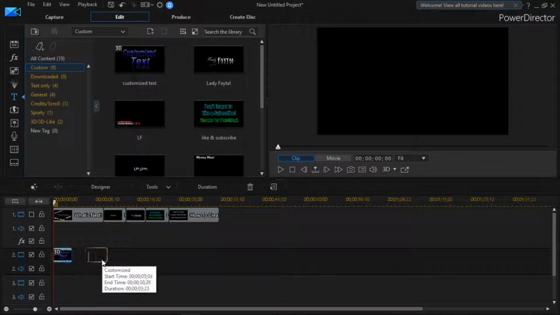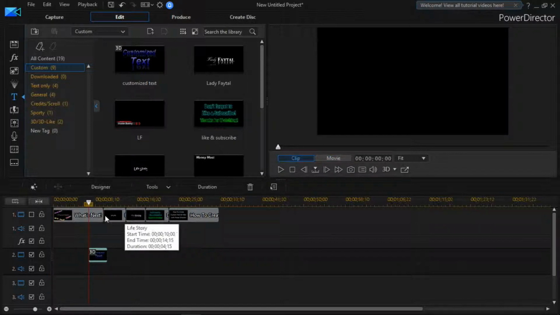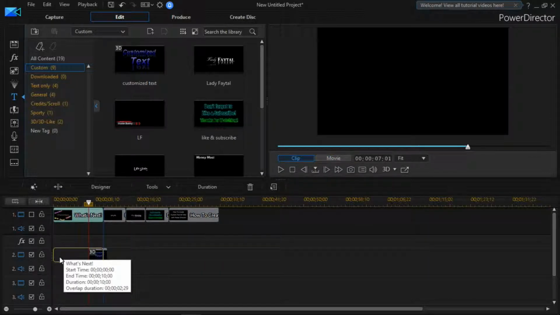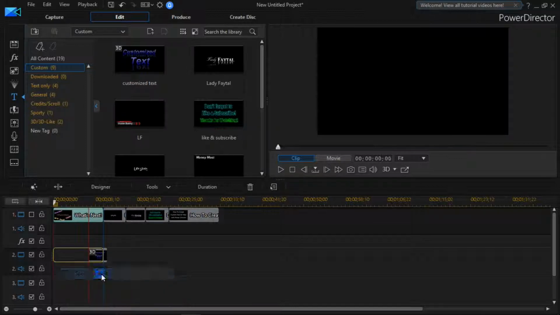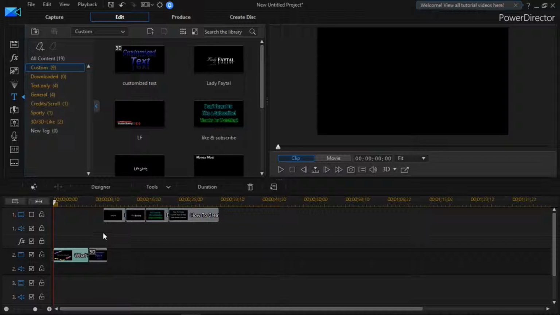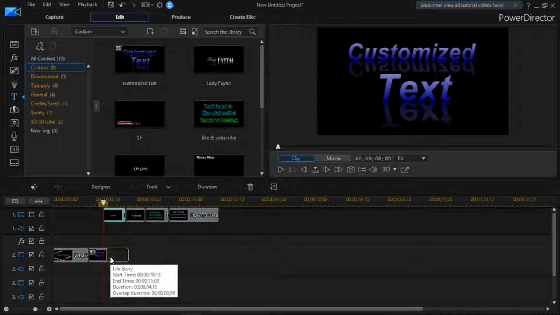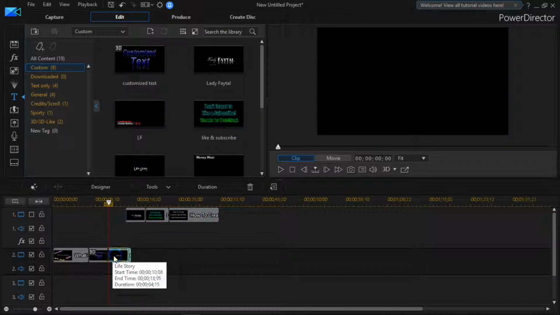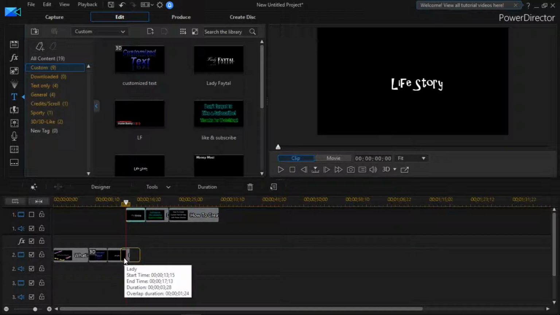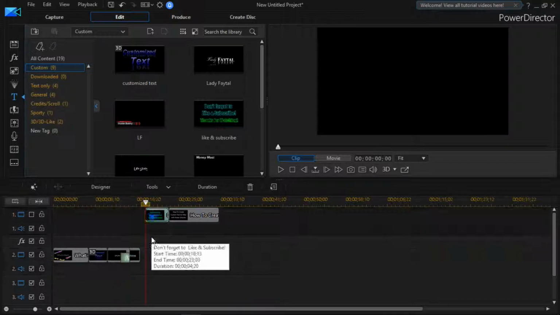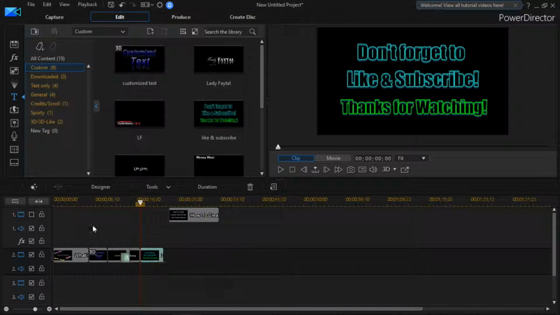So now I'm going to put this text with the other videos. And if it doesn't fit, you're gonna hit speed up to fit and it'll automatically fit it in the space available. See, the blue line there means it matches up. And then I'm gonna crossfade this one. So while the other one's fading out, that one will fade into it.